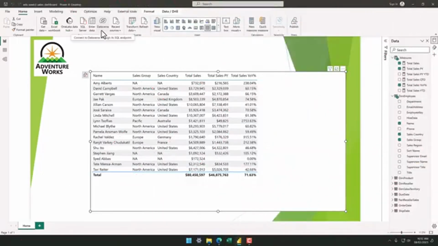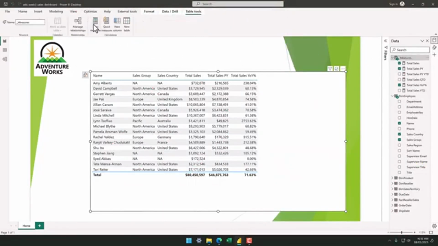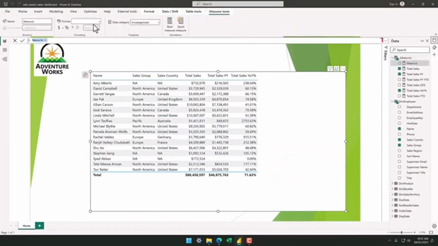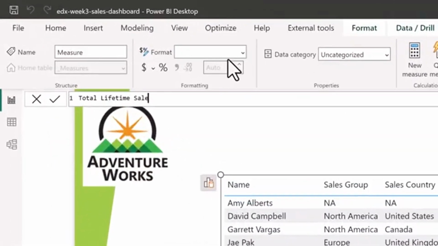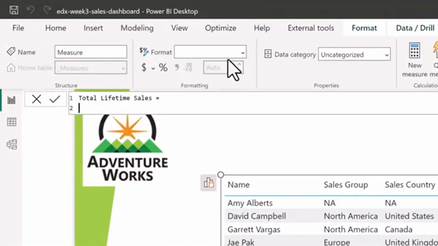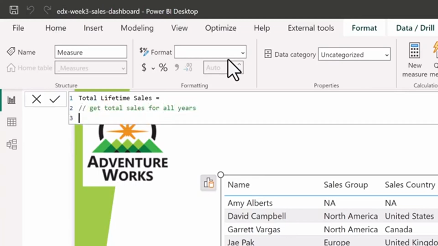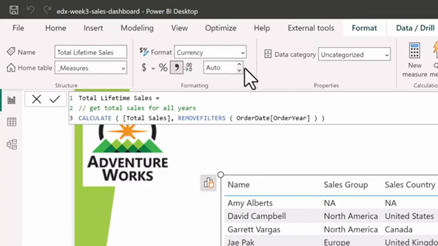Now, there's one measure we forgot to add in the previous lessons, so I'm going to select the measures table and click New Measure to create it. This measure is the total lifetime sales measure that Brian asked us for. So I'm going to type in total lifetime sales equals. We'll add a comment here that says get total sales for all years, then come down a line. And our total lifetime sales measure will say CALCULATE total sales. Then I'm going to use the REMOVEFILTERS function to remove all filters from the order date, order year column. Then commit that formula, make sure it's formatted as currency with no decimal places.